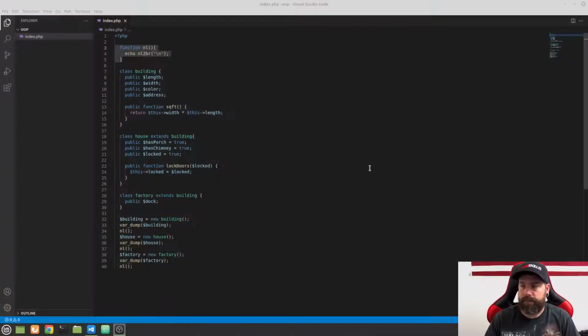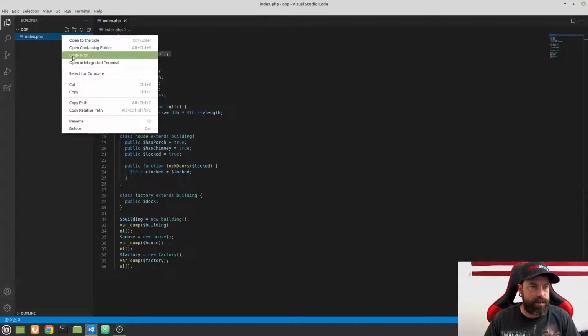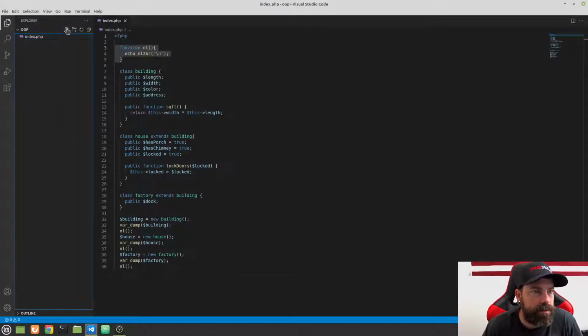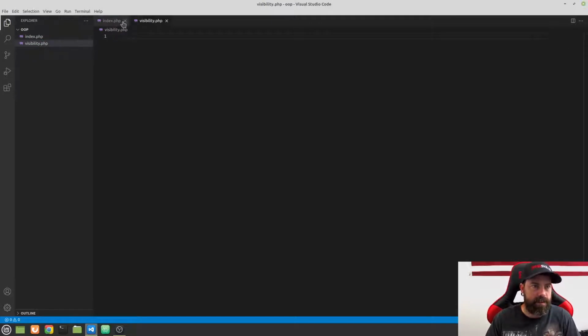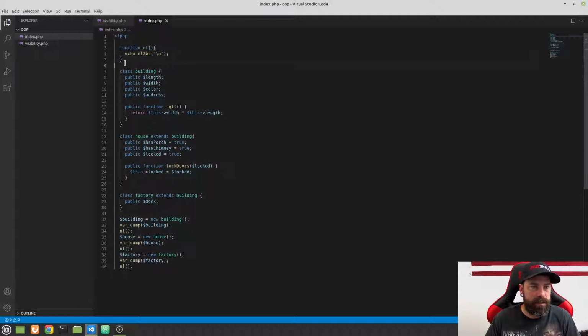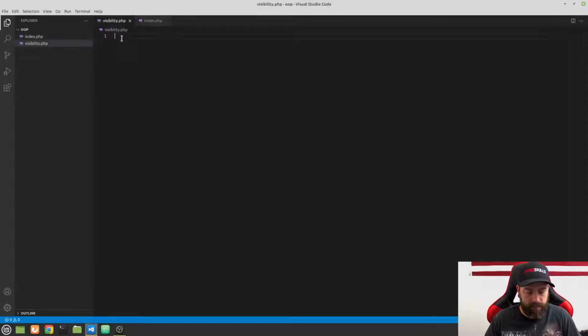So let me go ahead and switch over to my screen now, and we'll get going. Let's create a new file called visibility.php, and we can close the index.php. Actually, go ahead and open that up and copy the new line function and that opening PHP tag, and then put that in visibility.php. That'll make it a little easier for us to put new lines in.